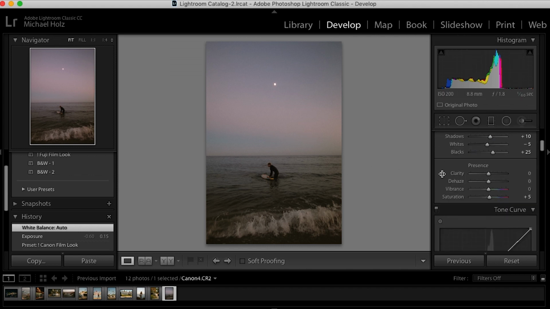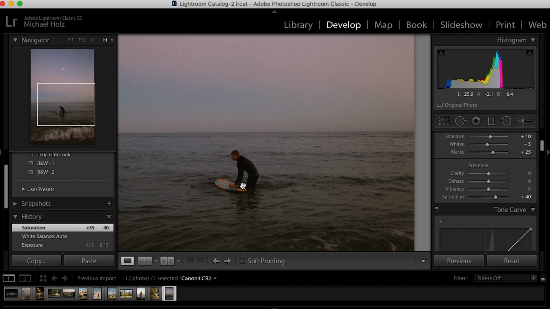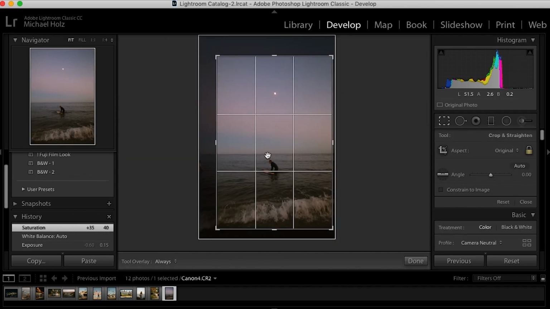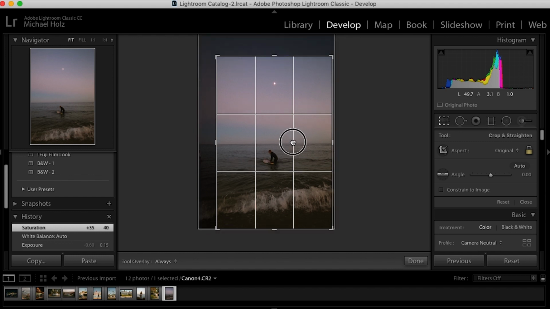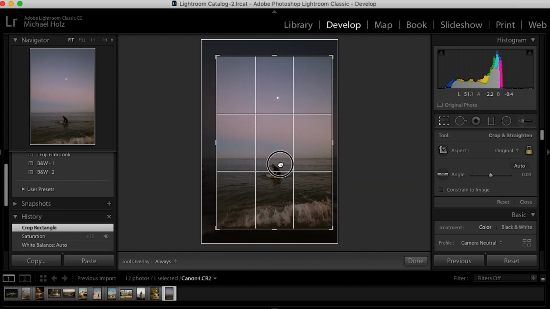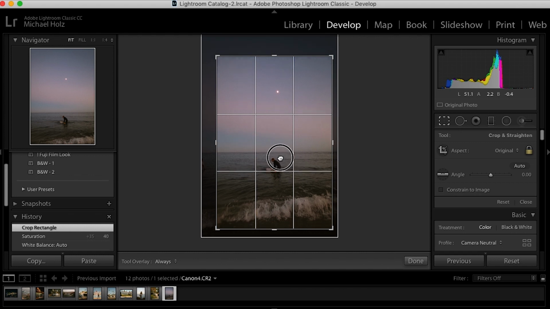So then the last thing that I'm going to look at is saturation, and I'll just see exactly where I want that to be at. I definitely want more so that the sunset is a little bit more pronounced, as well as the surfboard. And I think that looks pretty good. Just going to double check that everything's lined up with the horizon line. And yeah, I think that looks pretty good right about here.